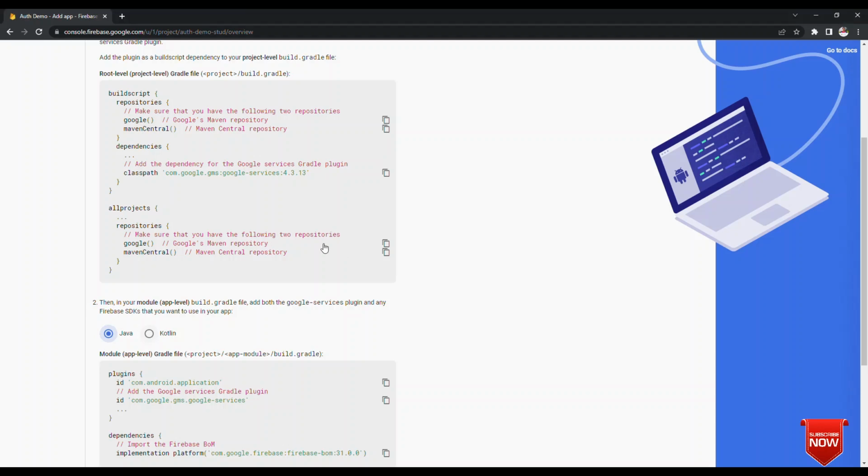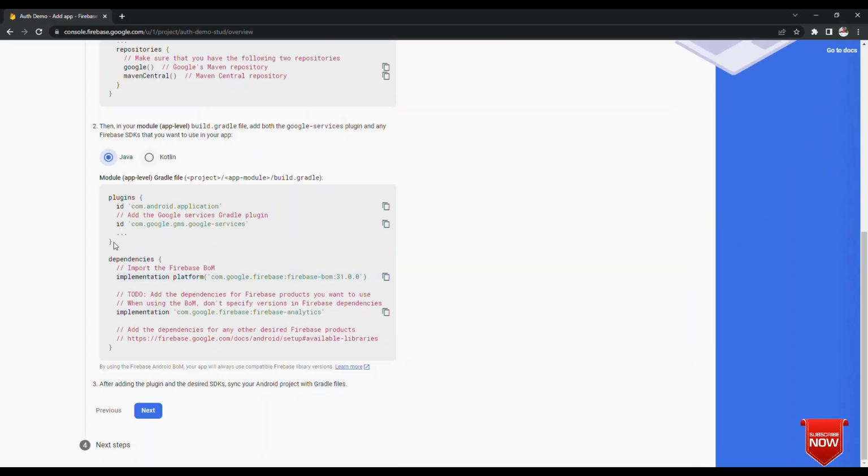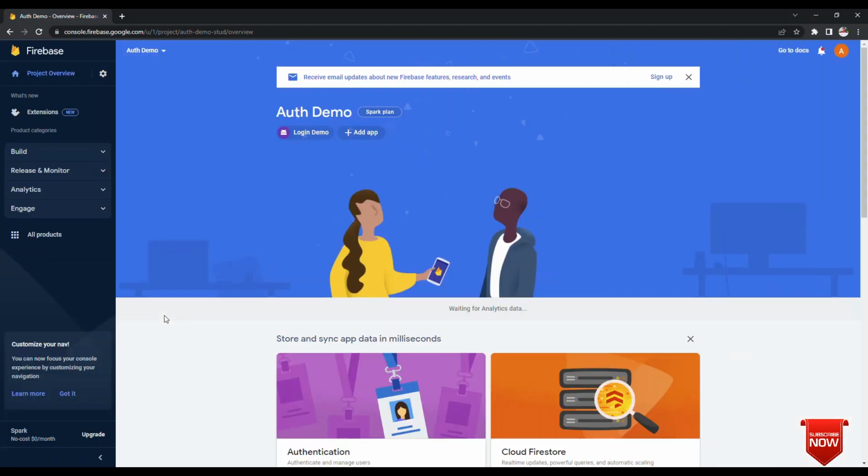After that, let's add this plugin once again. Then let me add the dependencies too, and the analytics service. Click on next, then continue to console. Well, so far we have added our project on the Firebase console.